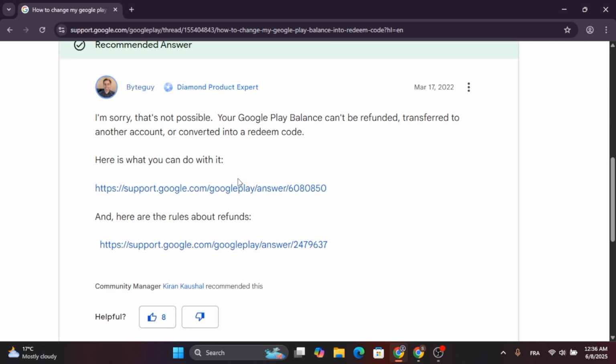here, he is unable to spend his Google Pay balance and he needs to convert the balance into redeem code, but it's not possible. His Google Pay balance can't be refunded, transferred to another account, or converted into a redeem code. But here is what you can do with it.